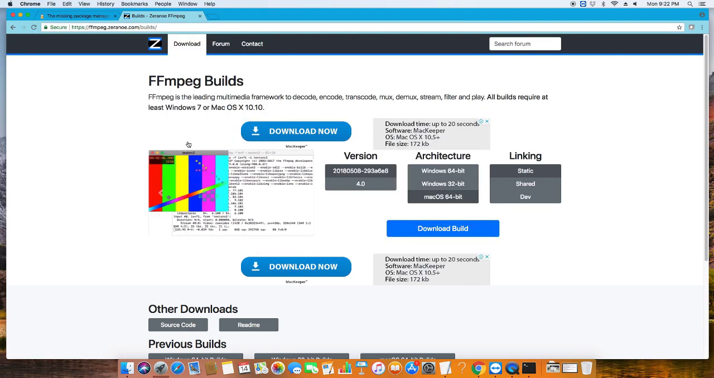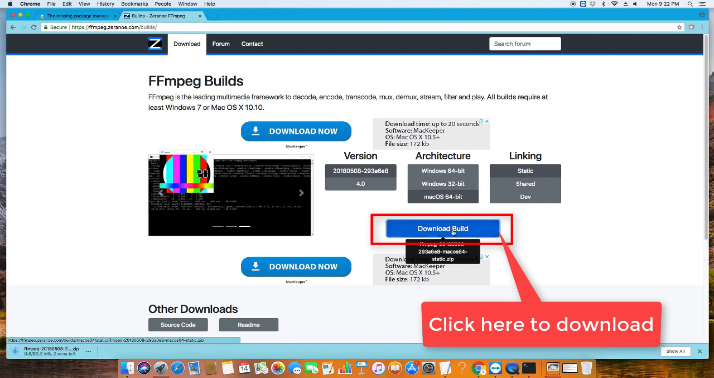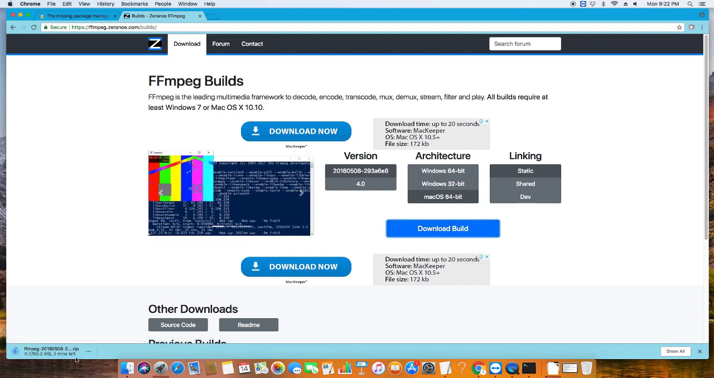Here we have this big blue button, and this is the download build button. So you have to just click on it and you will see the FFmpeg build is downloading here.